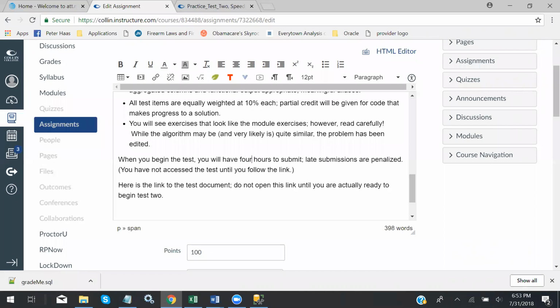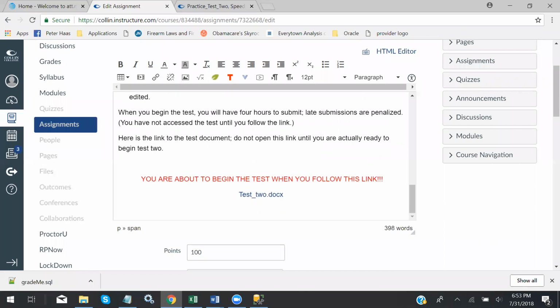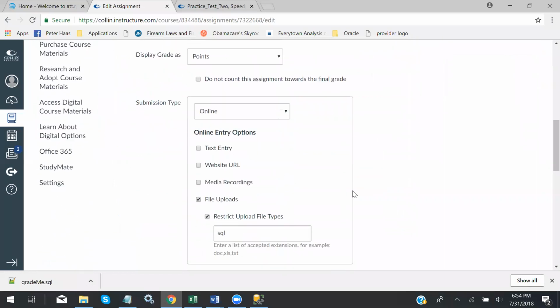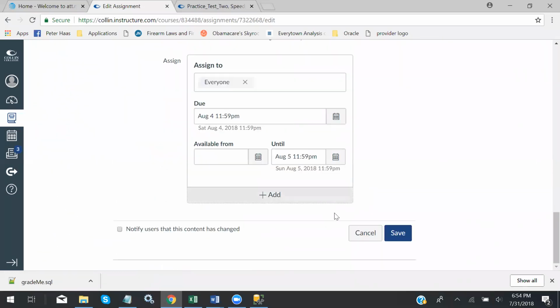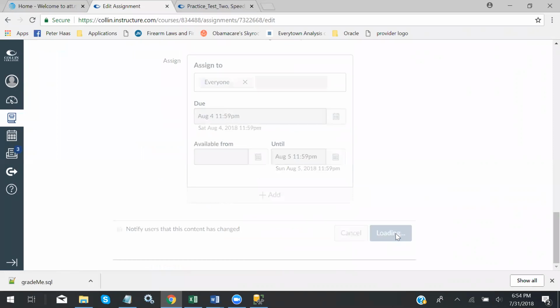Late submission. You have not accessed the test until you follow the link. Here's the link. When you hit that link, that's when your time starts. Okay. I'm going to save it.